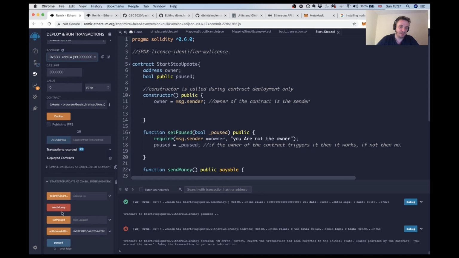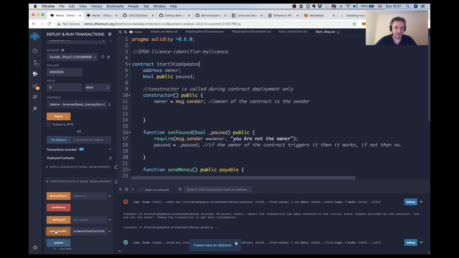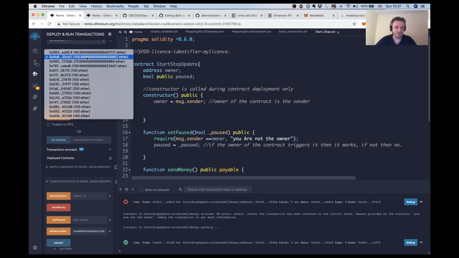Let me take it back to the contract. Sorry, to the address that did create the contract. Let's see if it will work. Or probably I cannot remember which one I used. Yes, it was the second one. And you see now that immediately I get the 10 ether back.